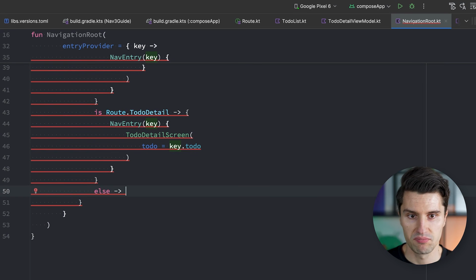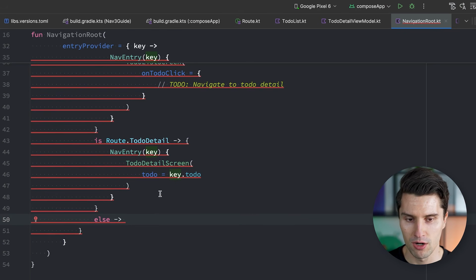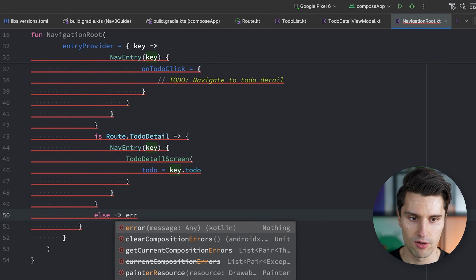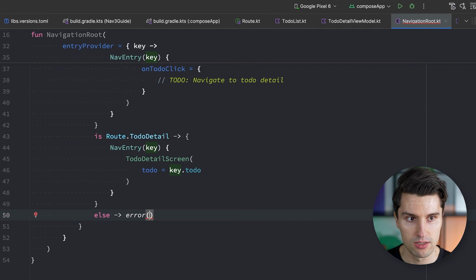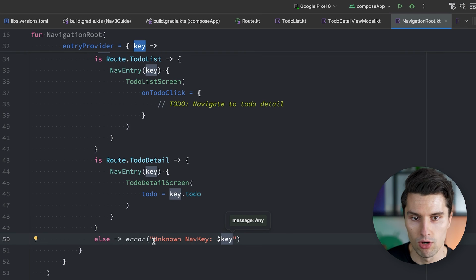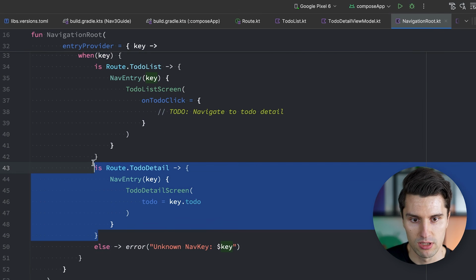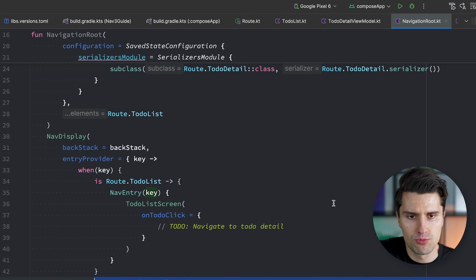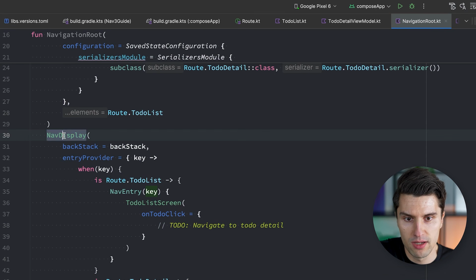in which we would say, okay, if we pass some sort of nav key and try to navigate to that, and it does not exist in these when branches we've defined so far, well then that is obviously an error in our code because we did not add this route explicitly. So we could say error unknown nav key, and then we pass whatever key we tried to pass there. So this will crash our program so that we know, okay, we probably forgot to add a route here to our when block. So this is really the initial setup for our NavDisplay composable.